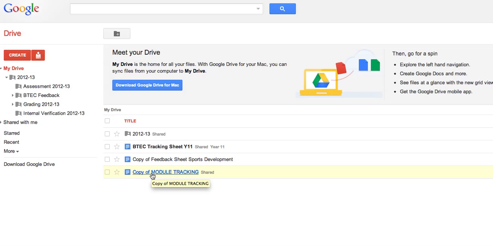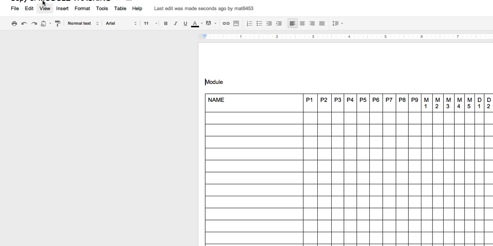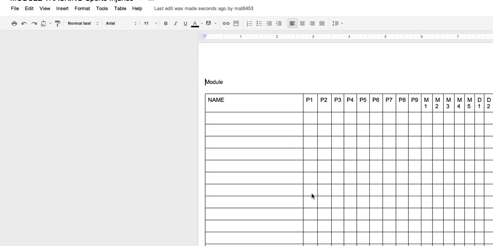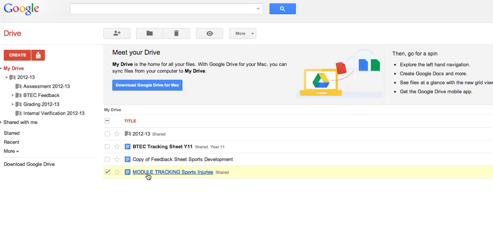What I now need to do is rename that file. So if I just open it up, click on its title and rename that Sports Injuries. So this is the module tracking guide for just sports injuries. Go back in, and you can see that's now changed.